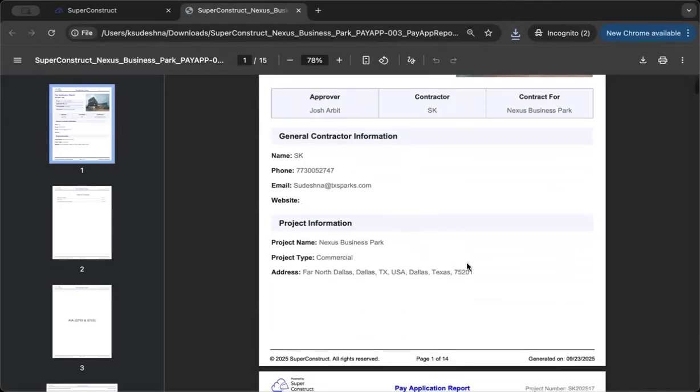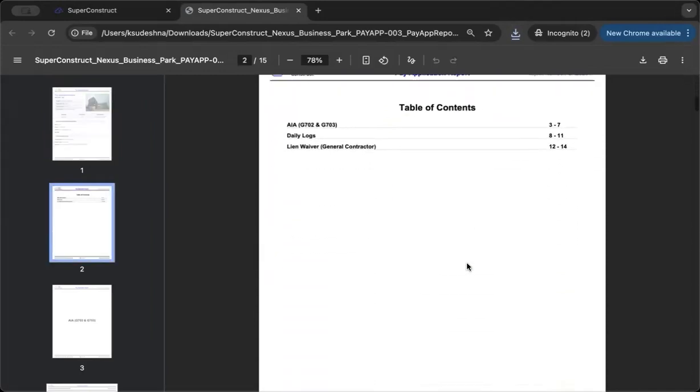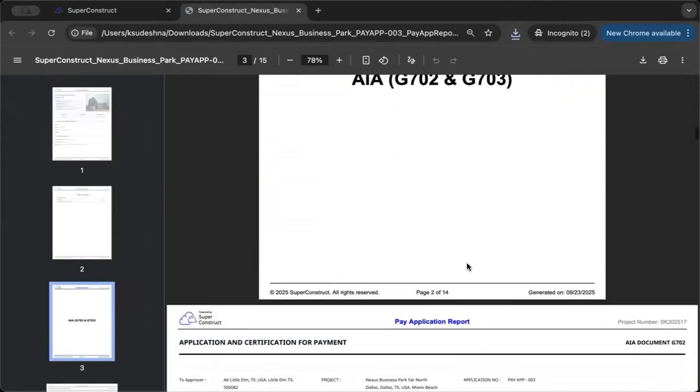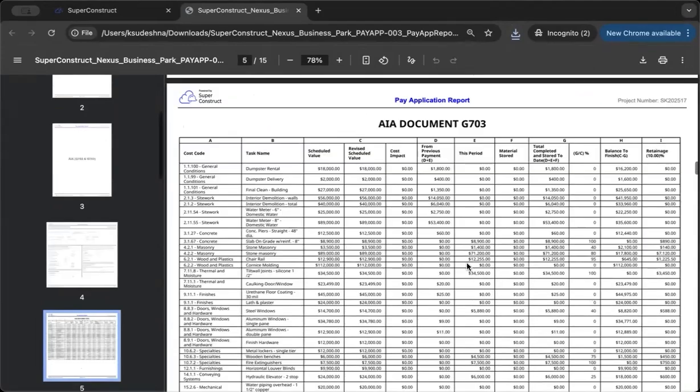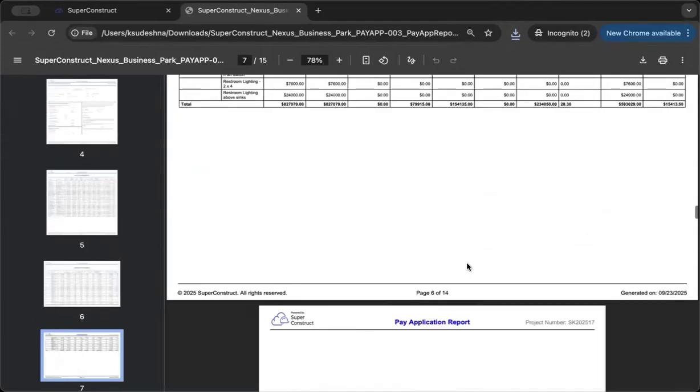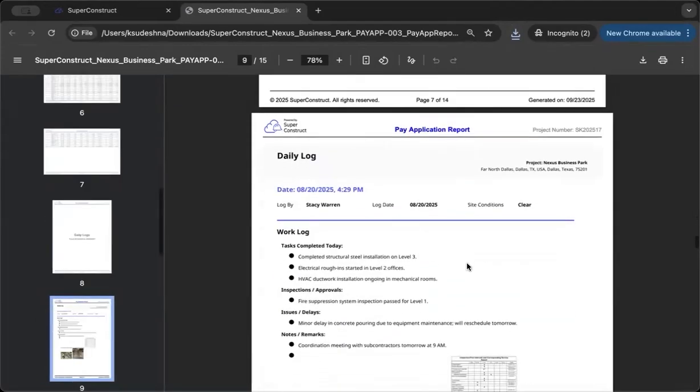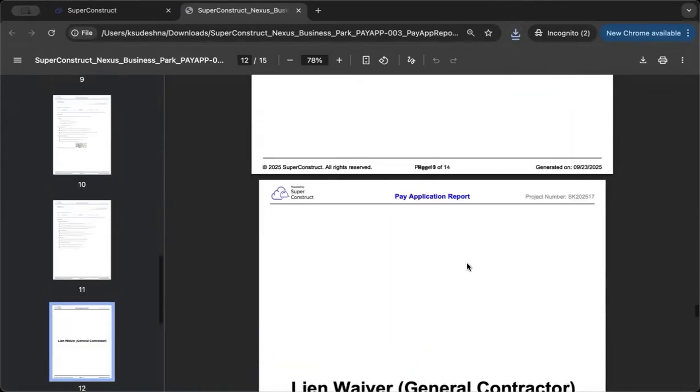It's a pretty comprehensive report, which consists of all the required inspector reports, G702, G703, the project summary, waiver tracking, and so on and so forth. This saves a lot of time for the owner's team to create such pay app reports.